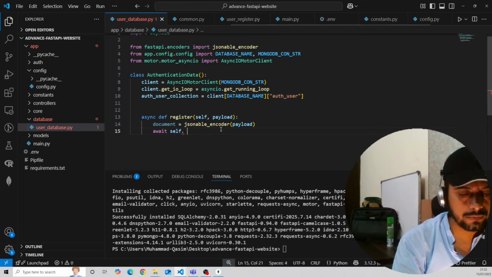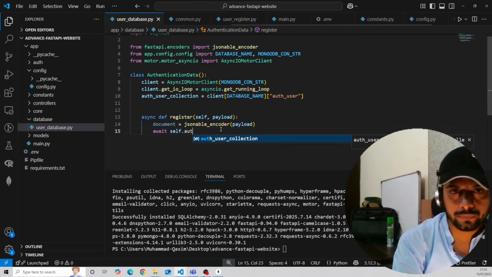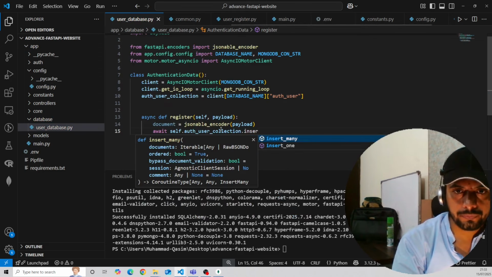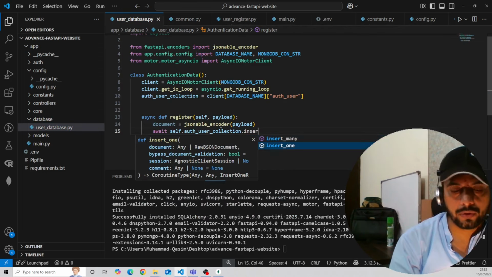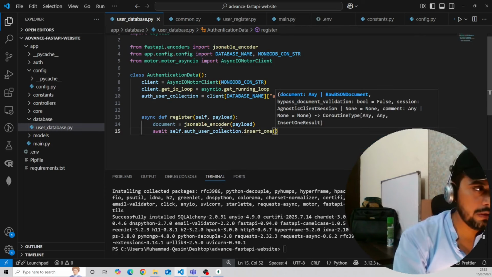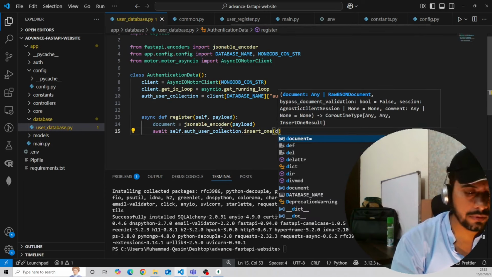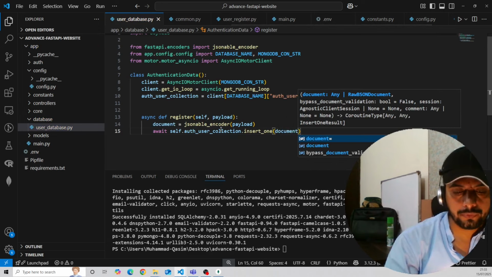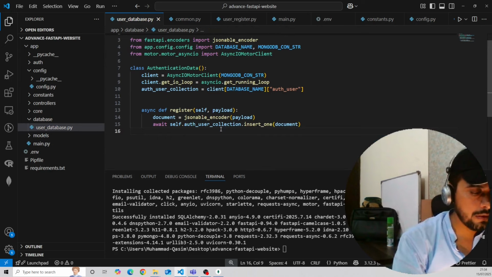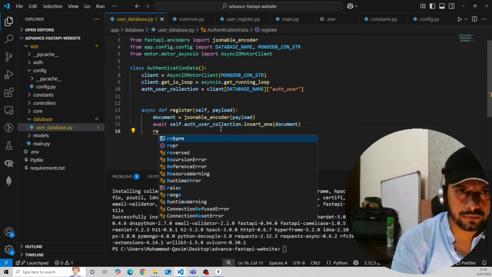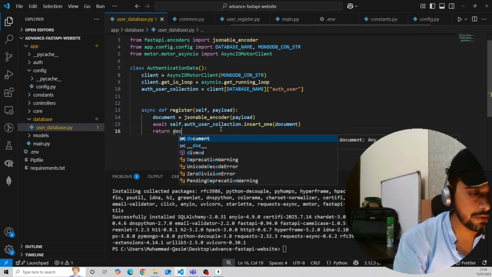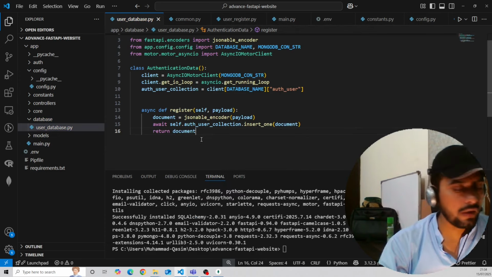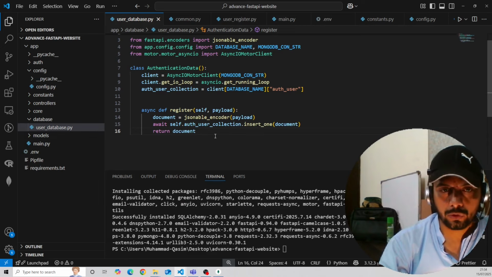self.auth_user_collection.insert_one or insert_many. We are using insert_one, and here we put our document in it, and then we return our document. By this function we are inserting our data into MongoDB.